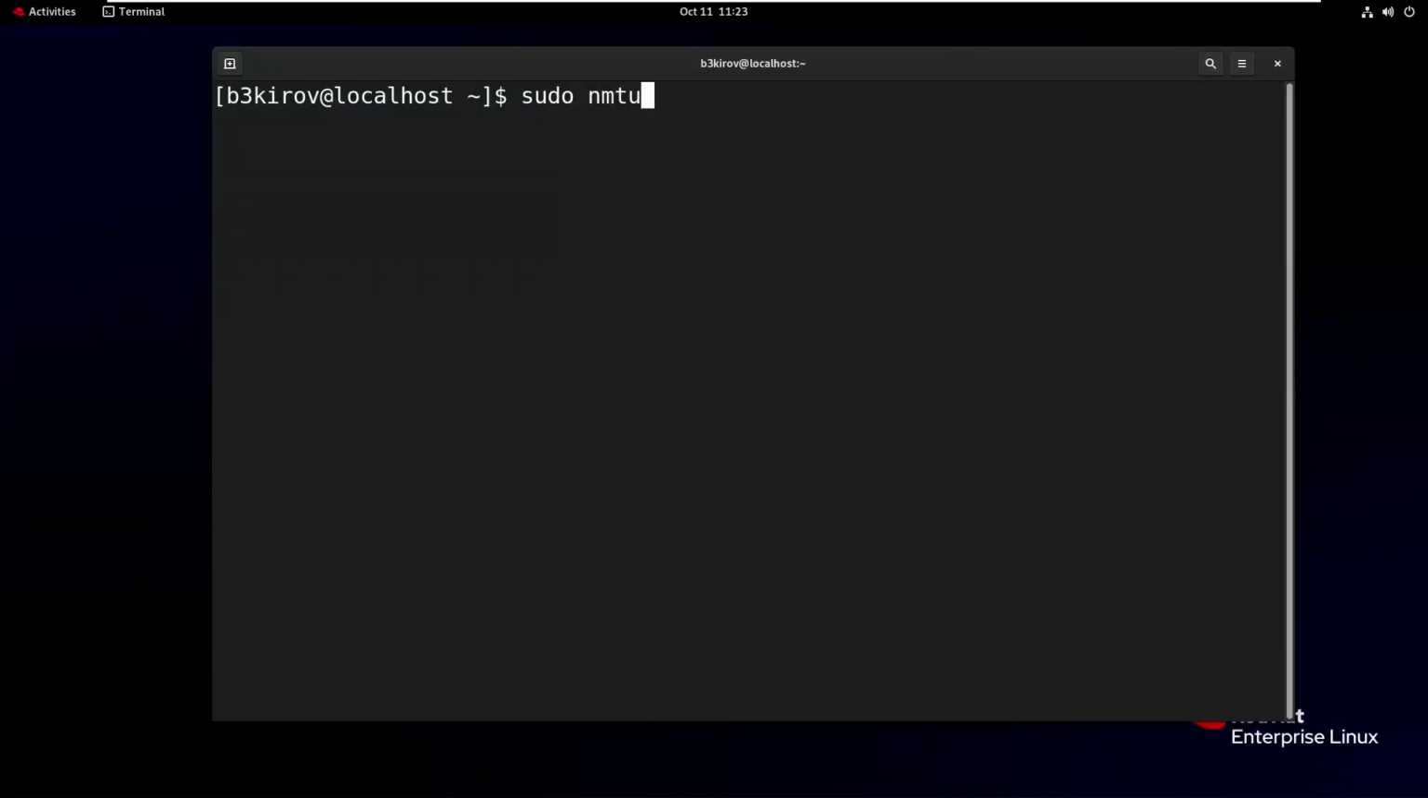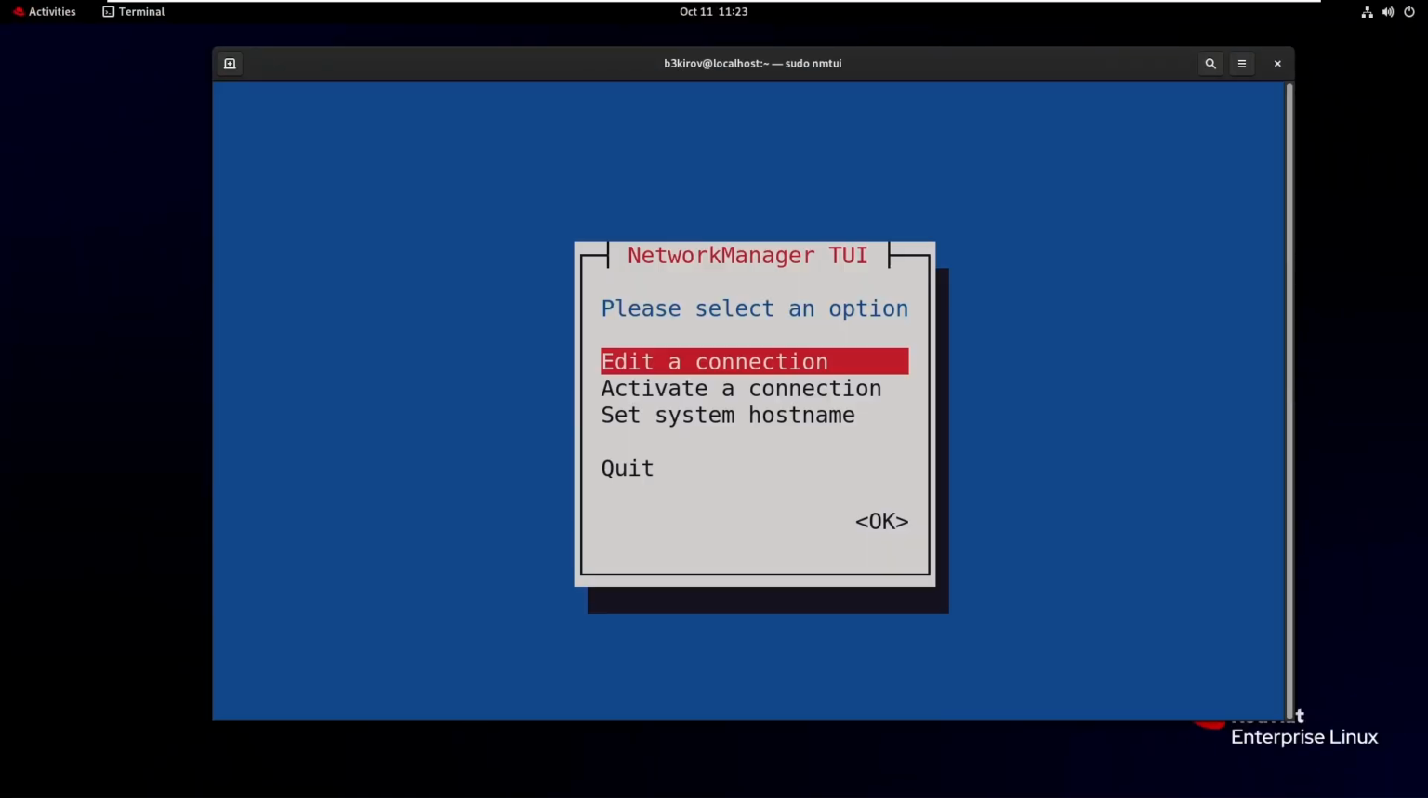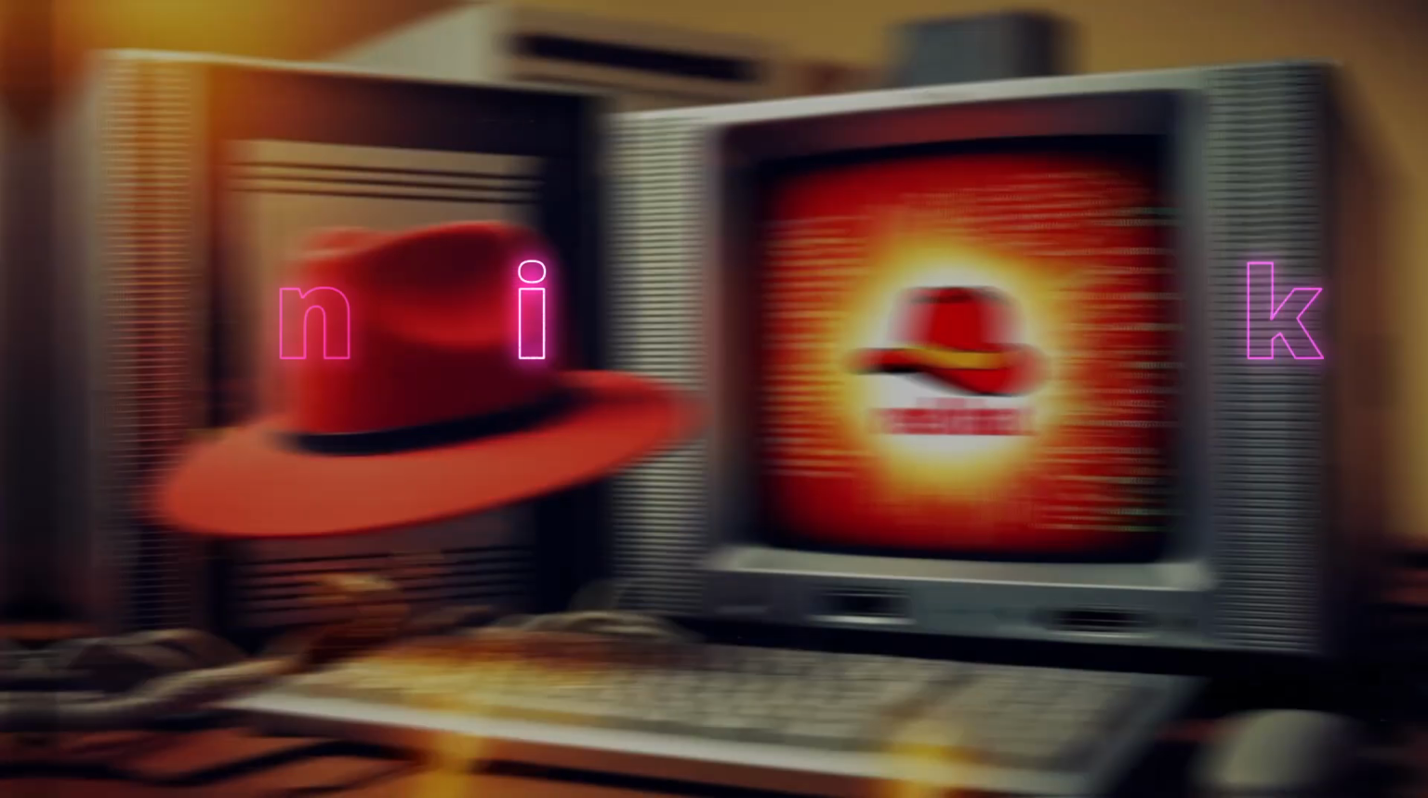Open the terminal and type sudo nmtui. When nmtui opens, you will see a text-based menu with three main options. To navigate the menu: arrow keys, use these to navigate between options. Enter, select the highlighted option. Tab, move between fields or buttons, for example, OK, cancel. ESC, return to the previous menu.